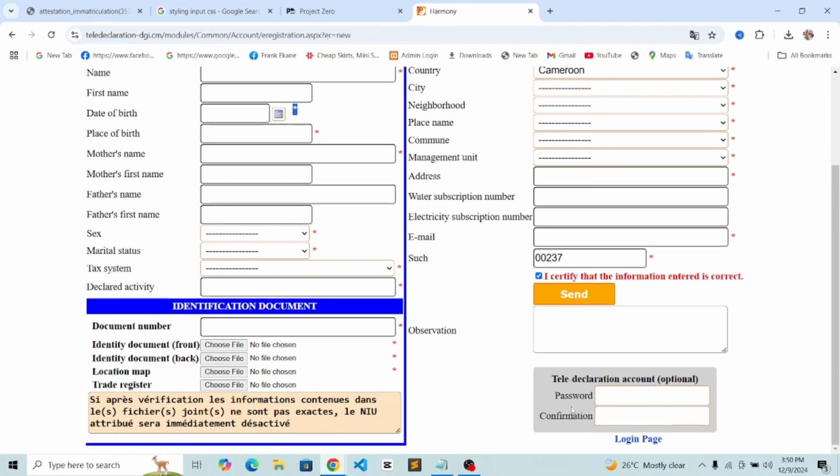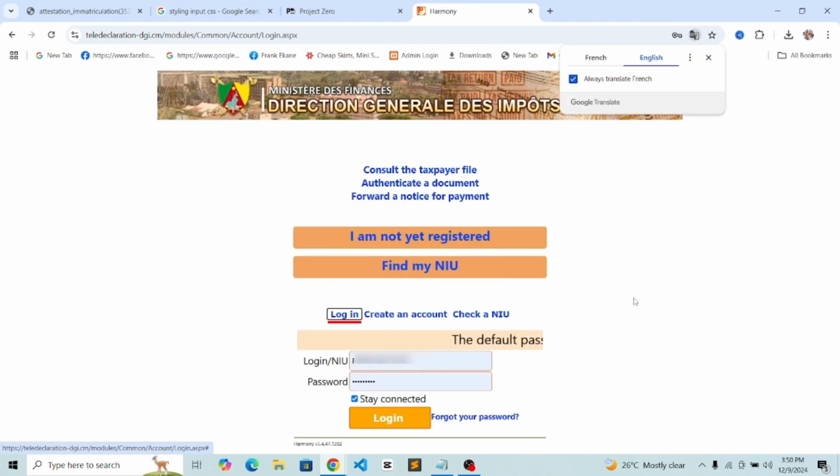Next down here, we have this option to create a password. So just input the password and confirm, which is optional, you must not do that. Once you're done doing that, your unique identifier number will be generated. Next, you just click your login page to go back to the login page.